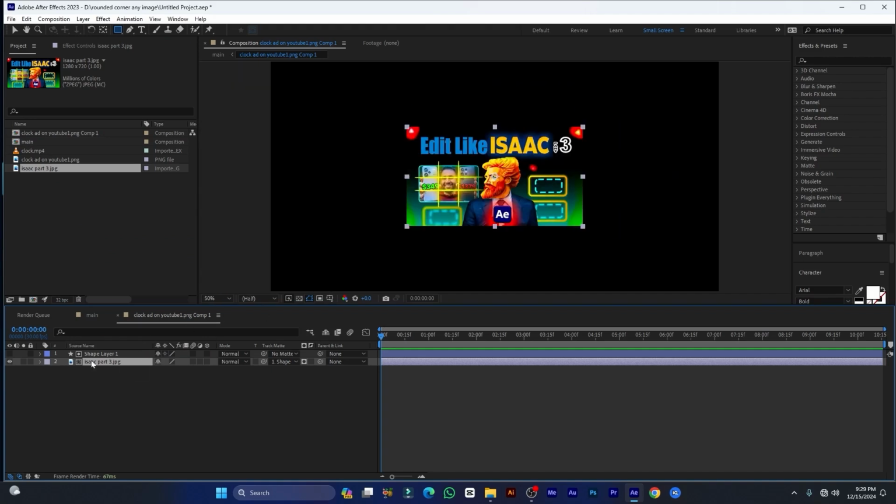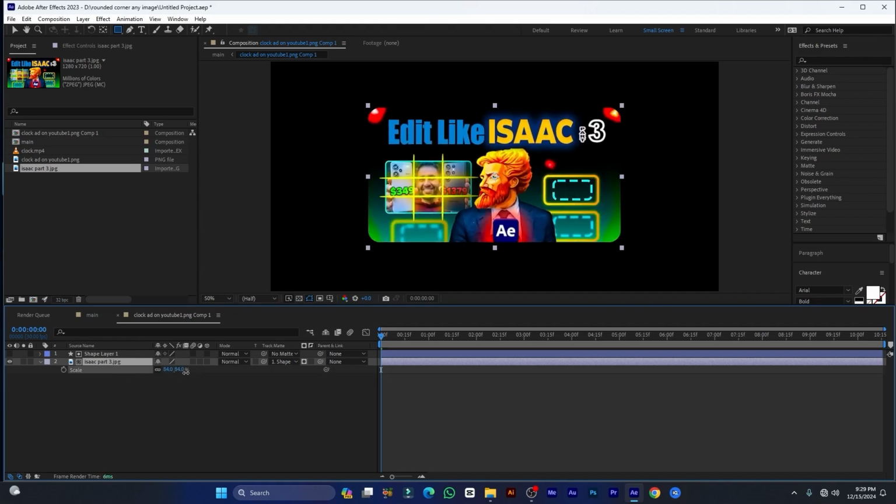If it's not working, don't worry. Select this image, press S and scale it up. Now you can see it's perfectly working. So it's very easy how you can do this.